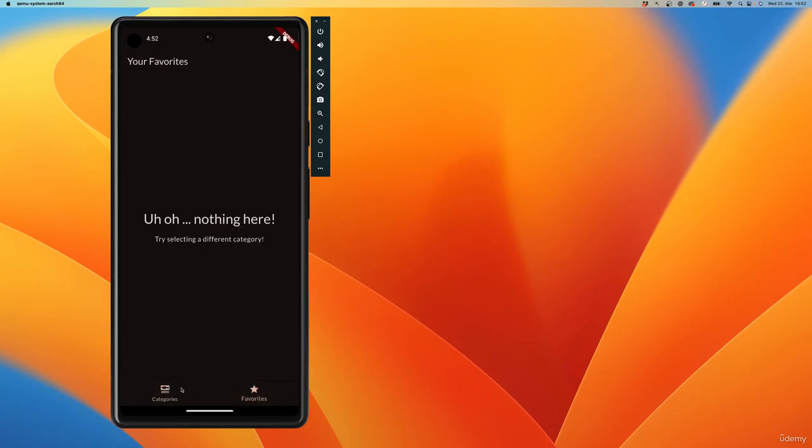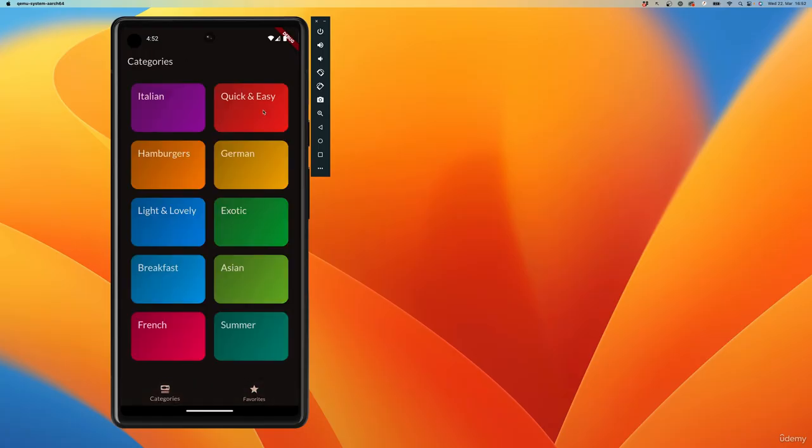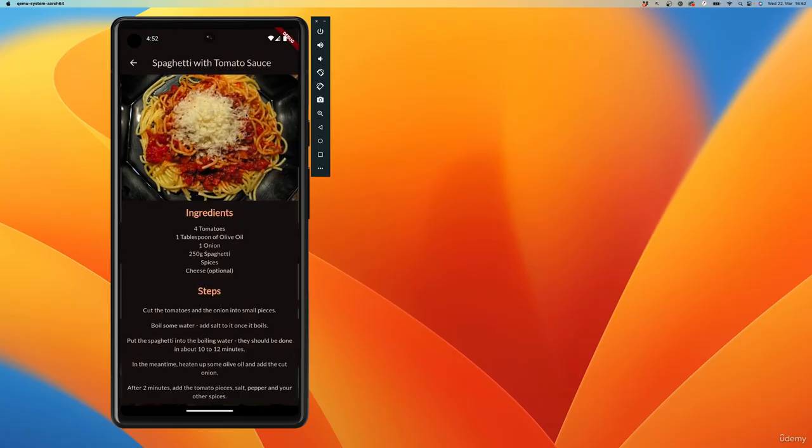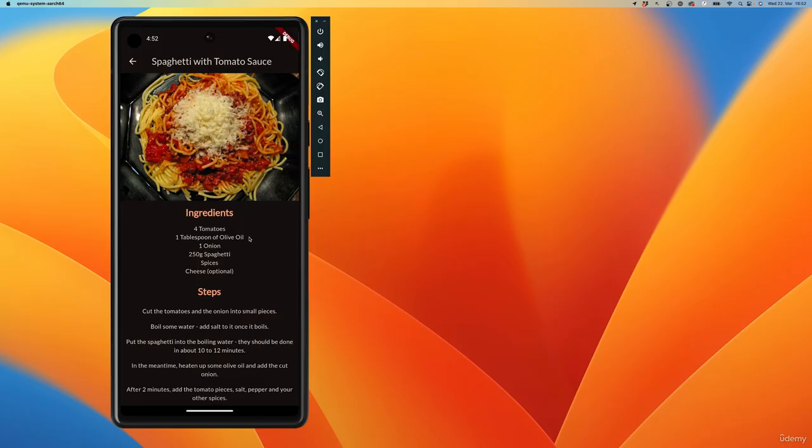Now that we got the tabs working, we can also work on this favorites feature. And for that, it should be possible to visit this meal details screen. And here I want to have a button that allows me to mark this meal as a favorite.